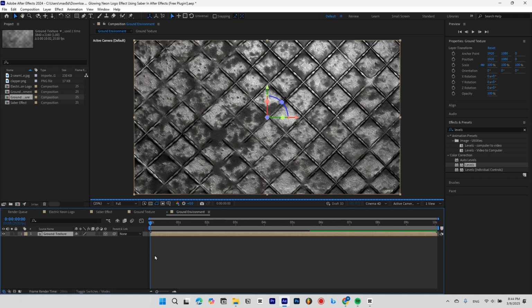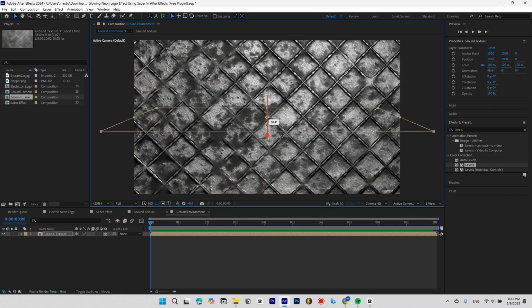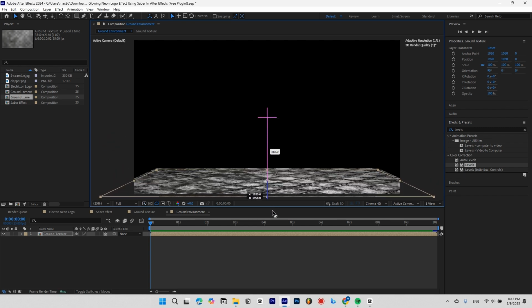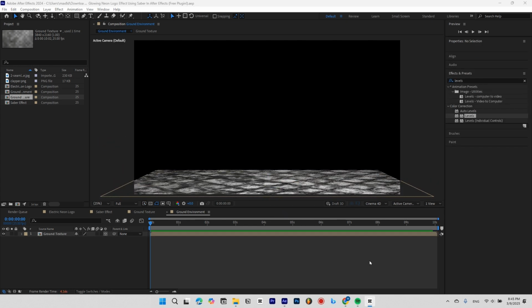Now that we can edit this ground texture in a 3D space, let's rotate this layer vertically by adjusting this red X parameter here and make it completely flat like so. Then bring this layer down by adjusting the blue Z parameter arrow here and just drag it down to about here like so to create a floor for our composition.